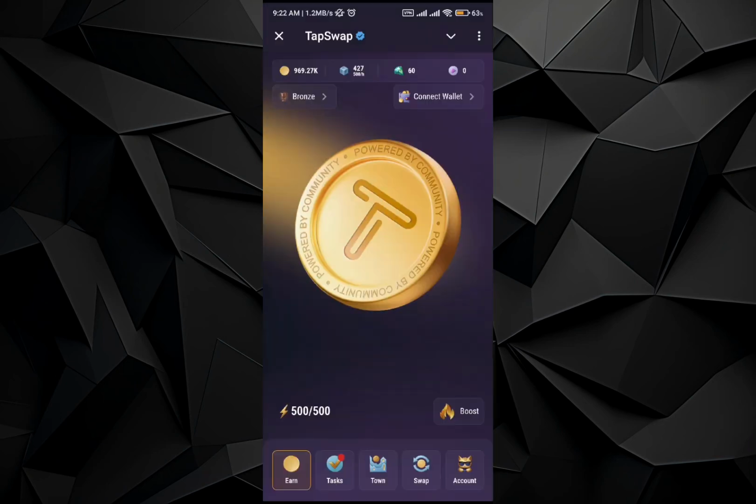The code renews after every 15 minutes. So if you keep copying and pasting the codes after every 15 minutes, you will eventually get more than 100,000 coins in 30 minutes. So that's how it goes.